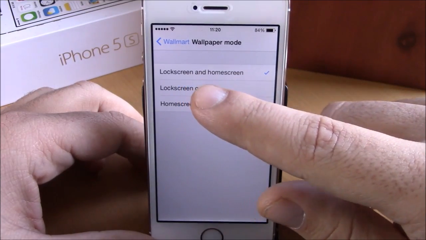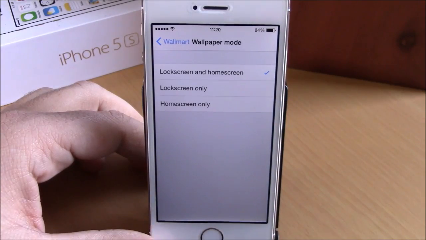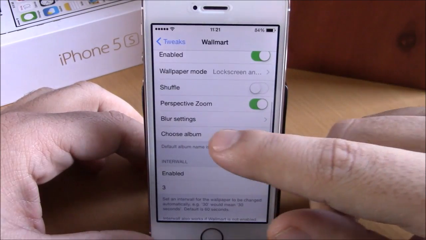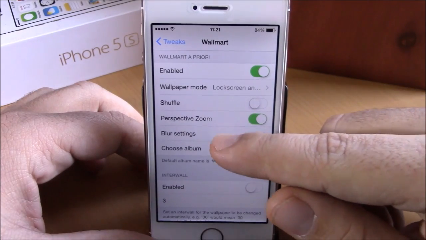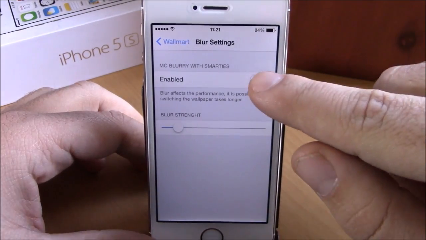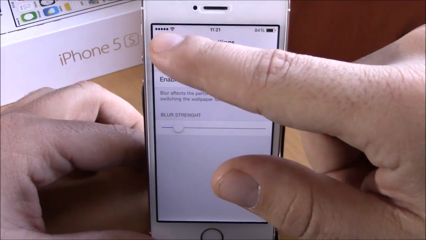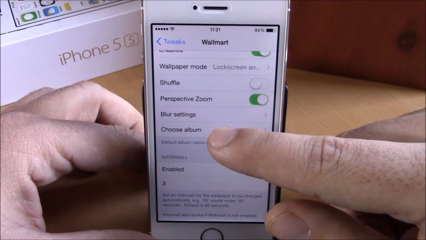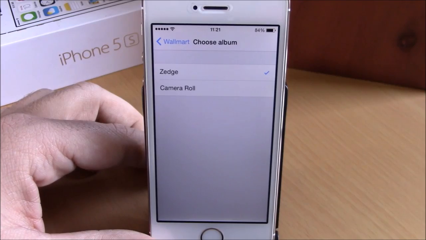You can choose to apply it on lock screen and home screen, or just on lock screen, or just on your home screen. And if we go back, then we have shuffle right here and perspective zoom. You can also enable blur for your wallpapers. Just enable it right here and set the blur strength with the slider right here. If we go back, then here you choose the album from which you want to take these wallpapers and change them anytime you unlock your device.